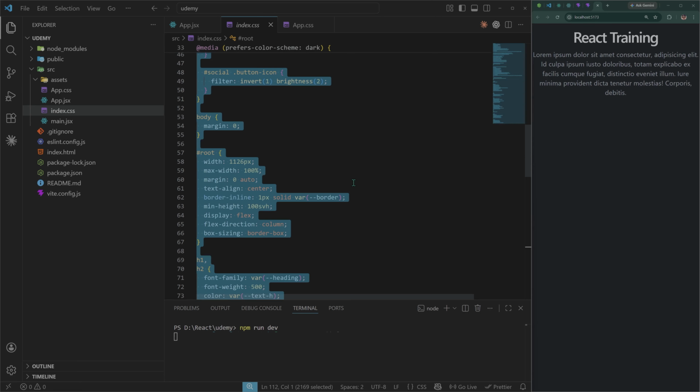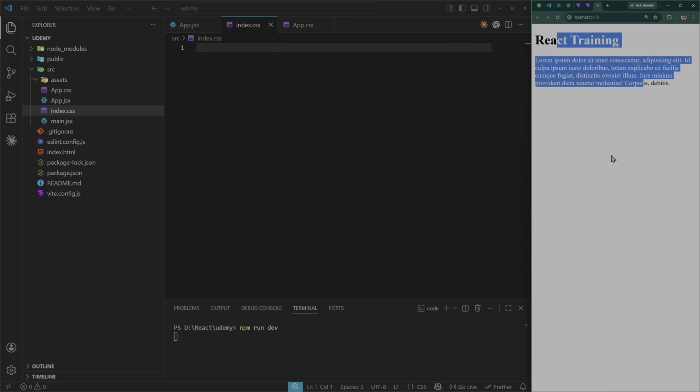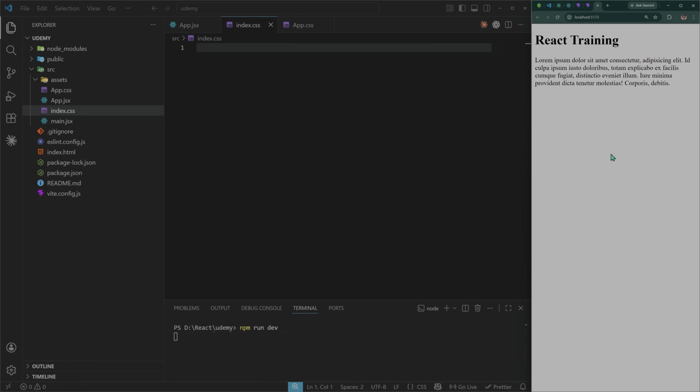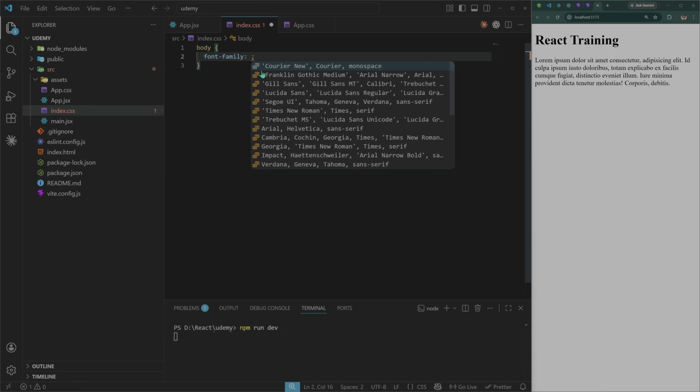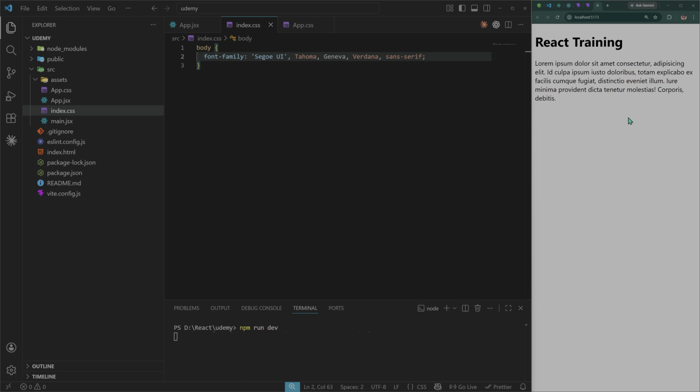I will again select everything and delete it, and now save this file, and you will see everything has gone to default HTML styling. But definitely I did not like this serif font. So what I will do, I will just override this default font and background color. So here in my global index.css file, I'll just override the body, and there I will provide font family, and for that I will select this Segoe UI font. Save this and you will see the font got reflected here.